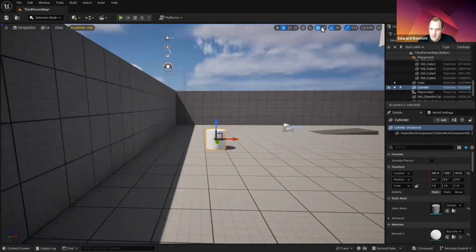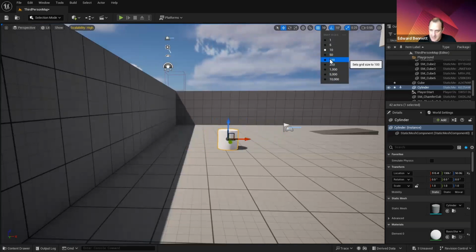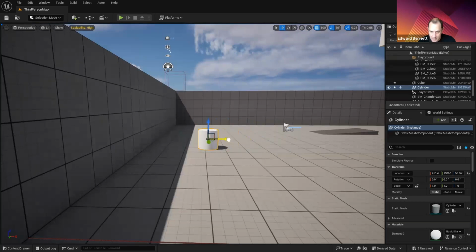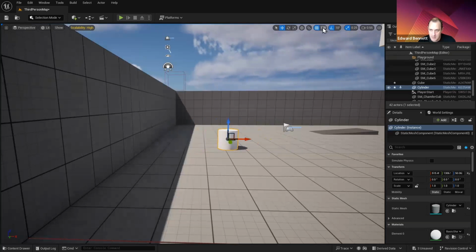Now, what I would like to do is look at one of these other boxes. If you move something around, it looks pretty smooth. But if I increase that to 100, this is the grid snap value. So now you'll be able to see that this is moving in 100 intervals. So I can change this value to different amounts.